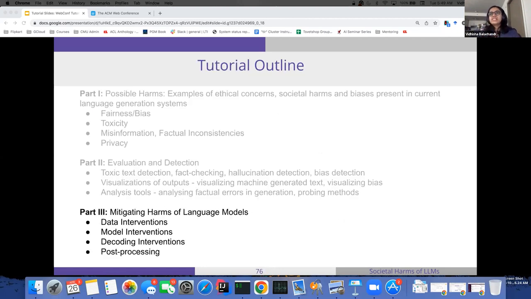So with this, we've introduced three different tasks, with a little bit of detail on how these tasks can be defined, and how we can use coarse neural detectors, analysis tools, and visualization tools to both detect and flag such social harms, as well as study them from a practitioner's perspective.